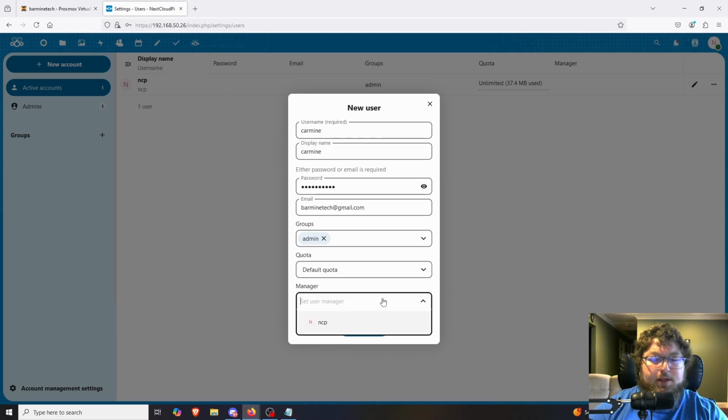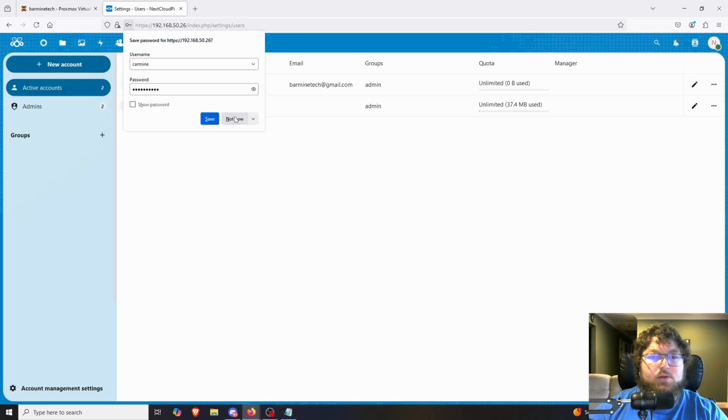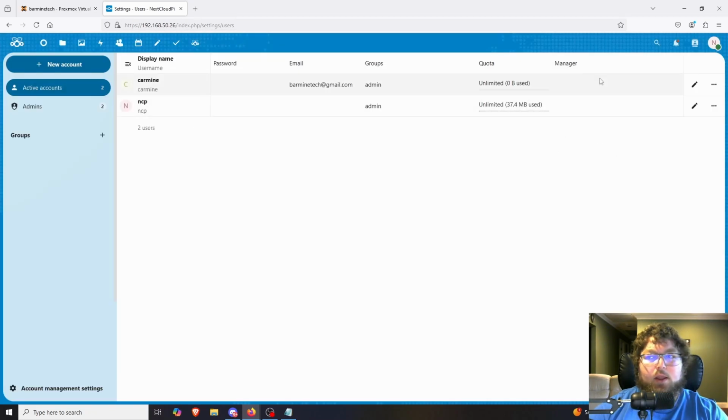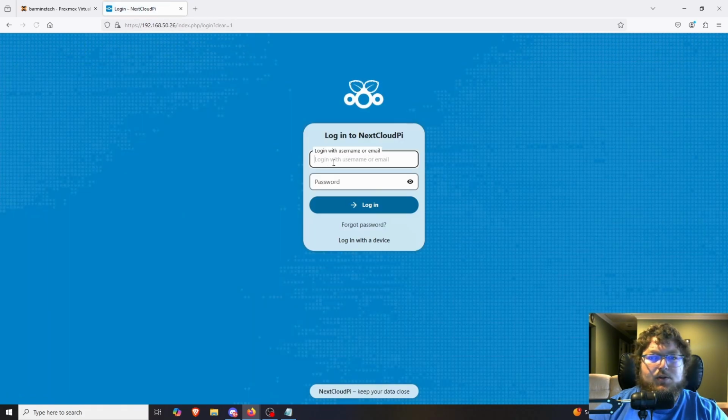And then over here, if you really break your Nextcloud into teams or groups, you can have managers for certain teams and you can set a manager for the account. I don't need this right now, so I'm just going to leave that blank. We're going to click add new user. I'm going to do not now, and then as always, I go in to test my account and make sure it works. So I'm just going to come over here and log back in.